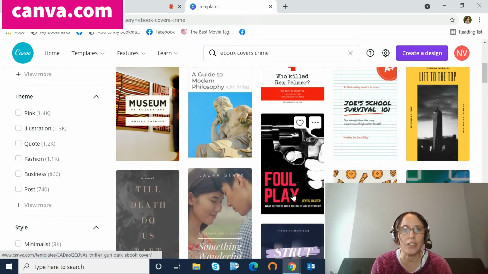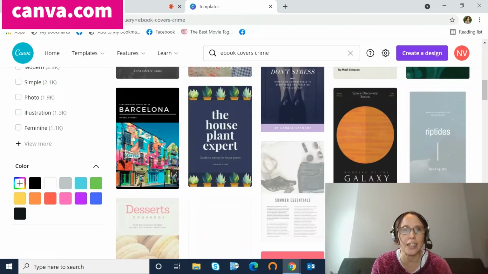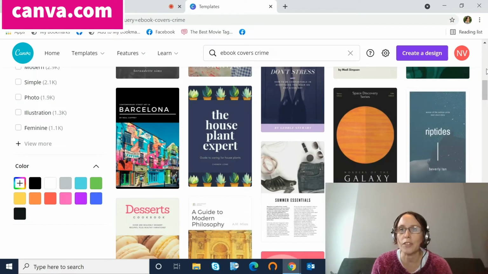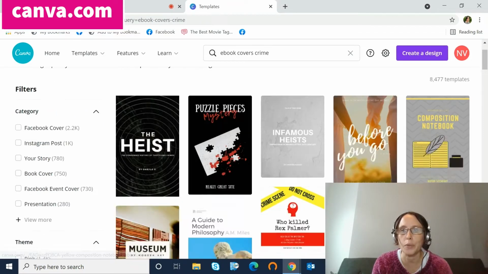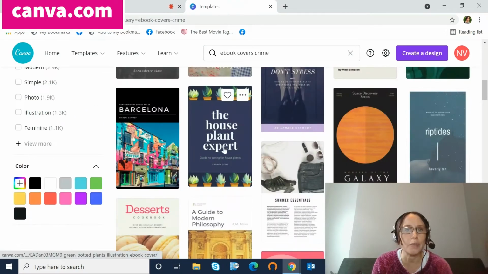Now, some of these are free and some of these you only get with the pro version, but you'll soon get the sense of what that is. And you'll see that they've got different images and different kinds of books, and that they already have potential titles, and it's easy to edit all of that, and I'll show you that in a minute.